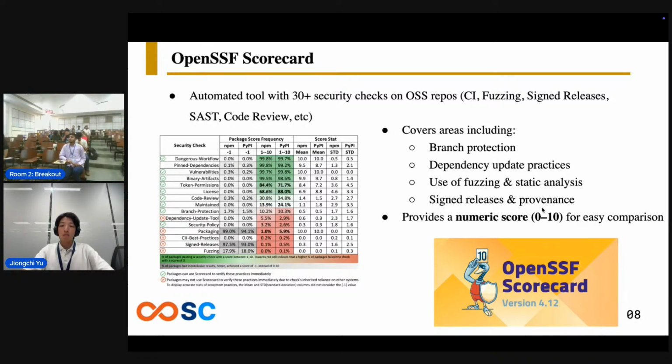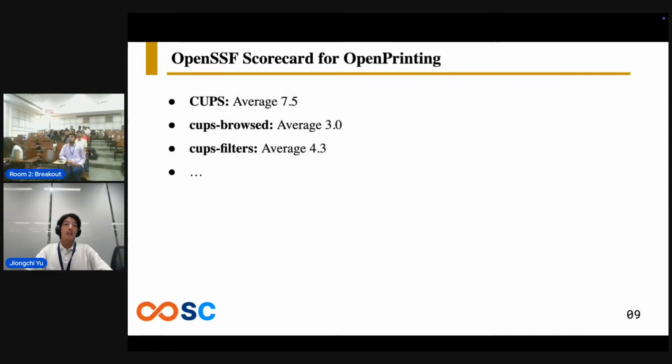So it is actually widely used. I mean, OpenSSF Scorecard is the first thing we think of if we want to evaluate or assess the security practices of open source software. And actually, I have done some checks for open printing. CUPS has a very high average score of 7.5, while libcupsfilters and cups-filters, which I mentioned previously, experienced several very severe security impacts. So there is a correlation: they have lower average OpenSSF Scorecard values.